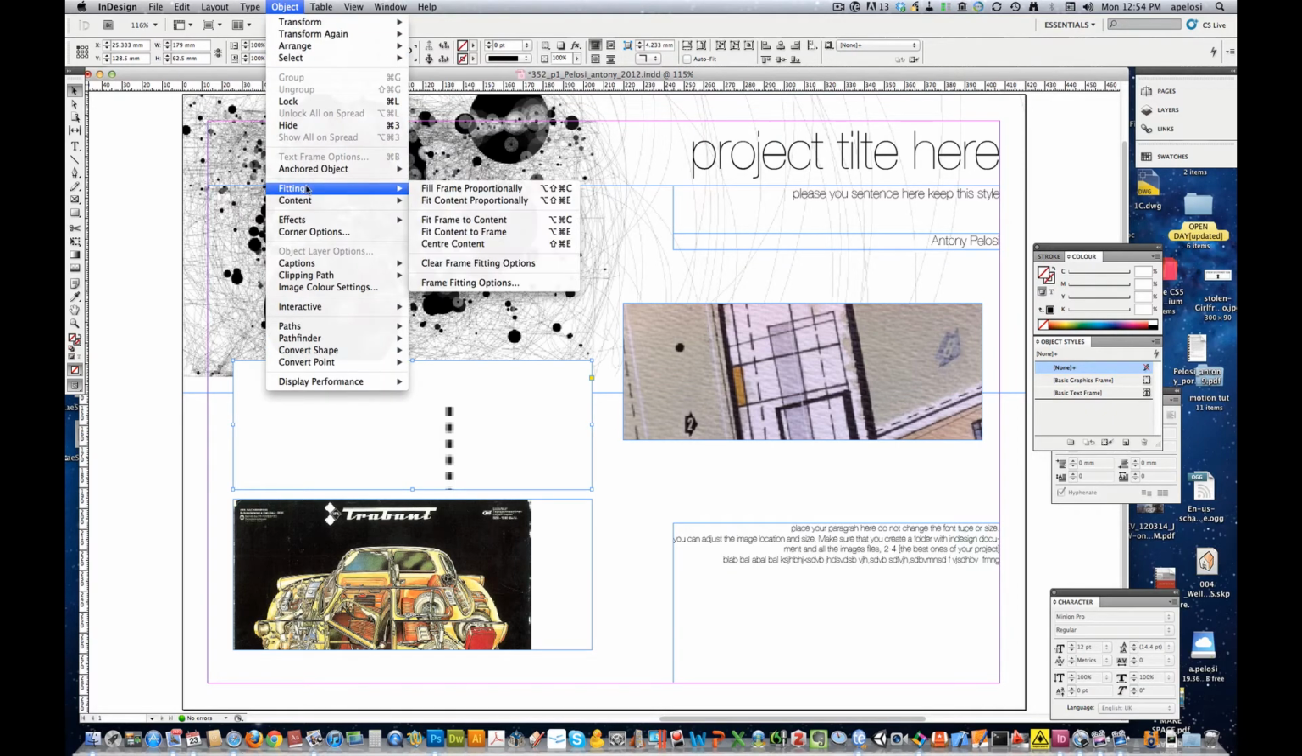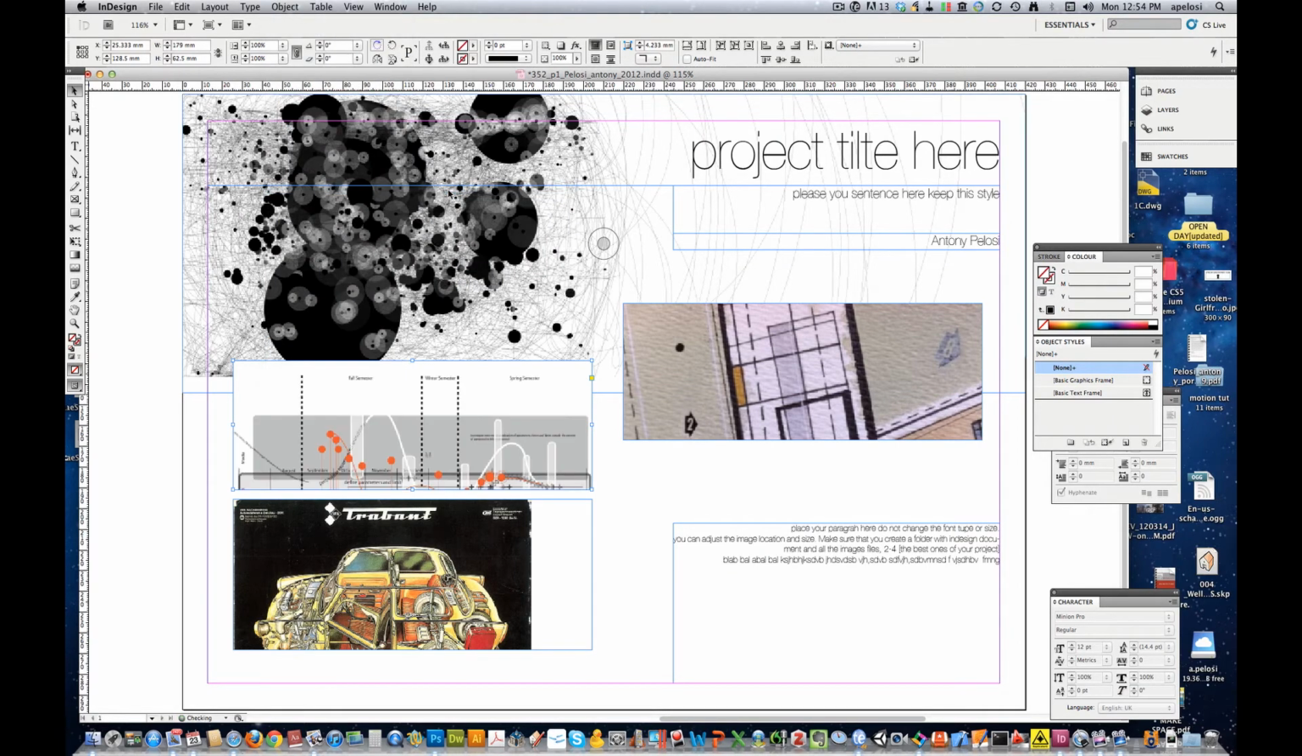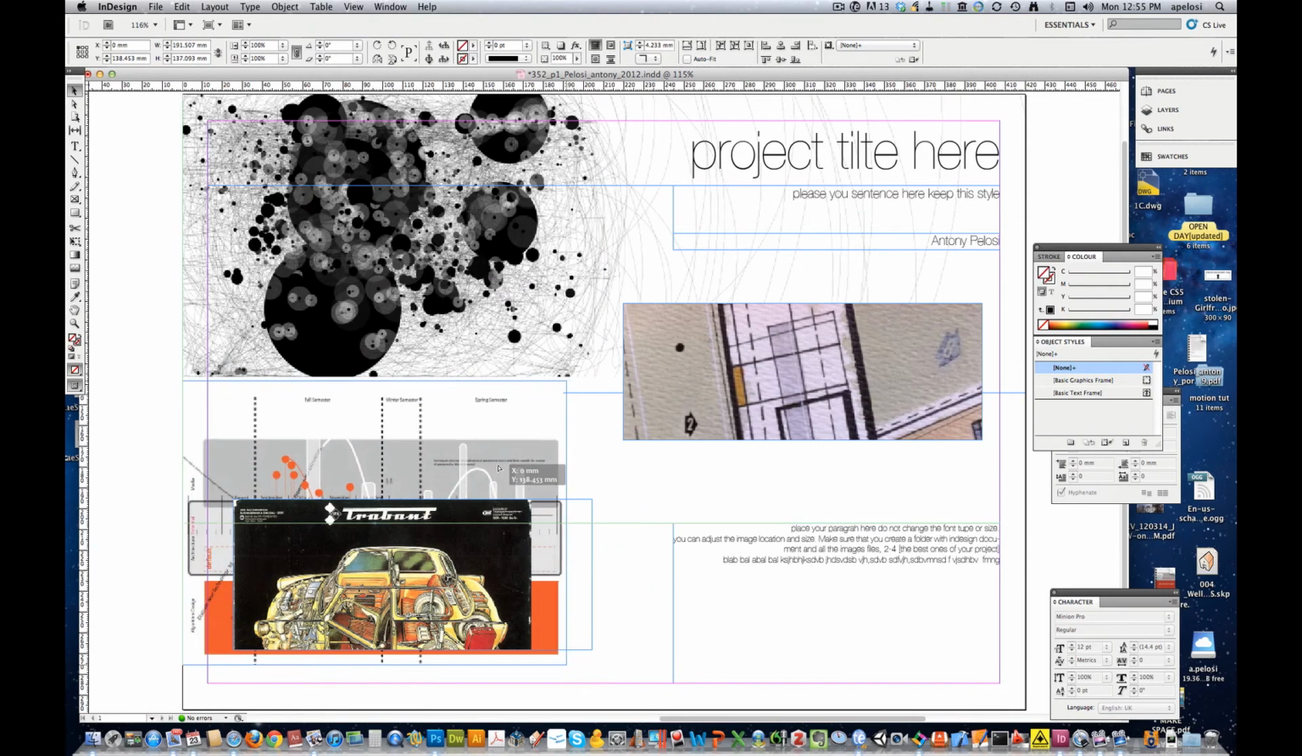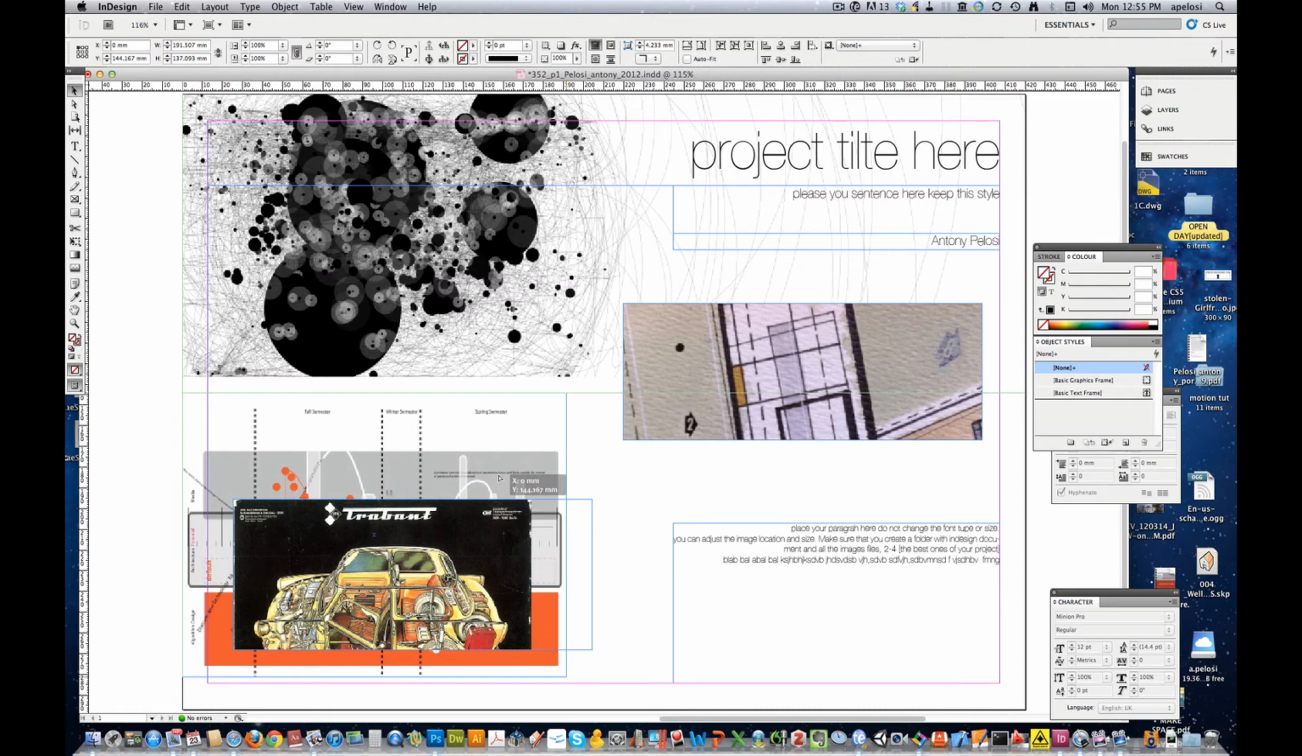So Object, Fitting, fit frame proportionally. So that's fitting, but not completely. So be aware there. Sometimes we need to just make it fill out. So if I hold down Shift Command, we can make that a bit bigger or smaller. Figure out how we want the images to work.